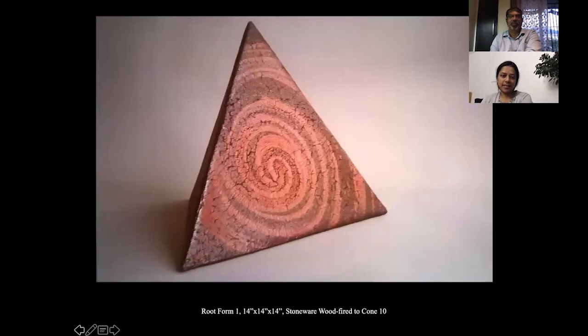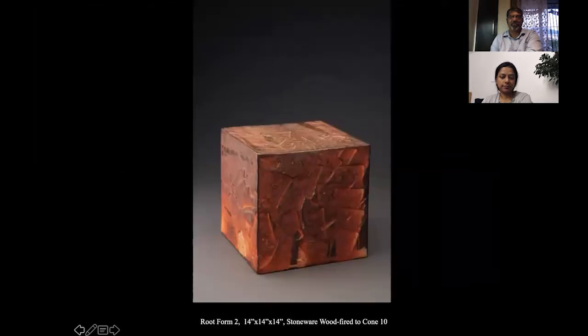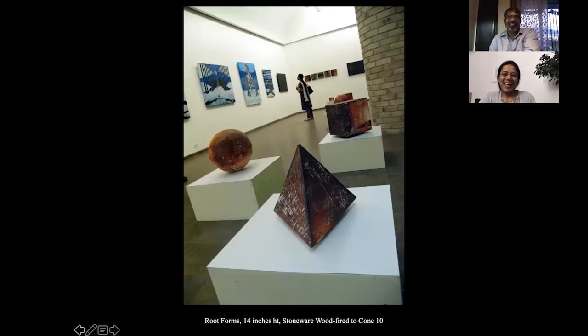Oh, wow. These slabs were thrown on the wheel and then used for making a structure. What size are these? Yeah, it's written 14 inches. So something that you can just, yeah, I don't know if you can see my hand. And then it was exhibited in Baroda at ABS Gallery.